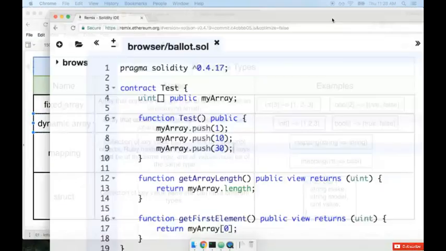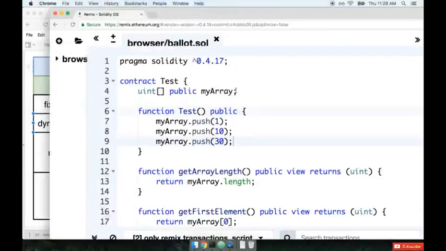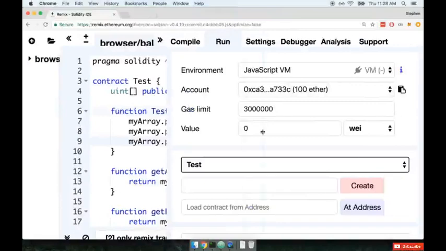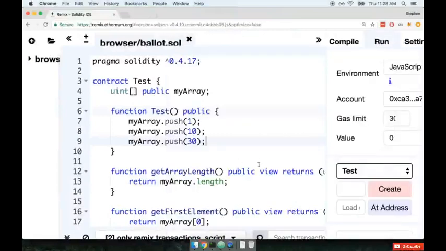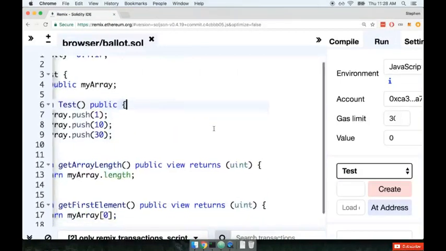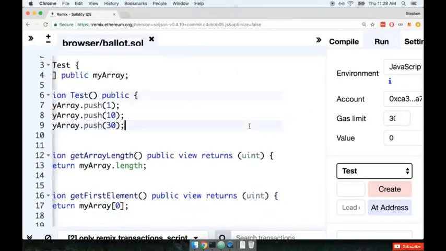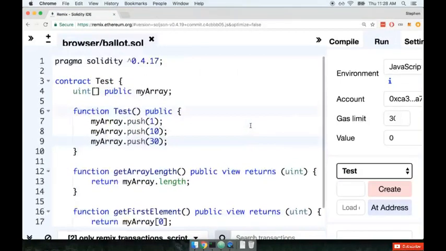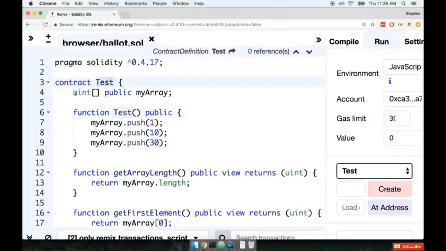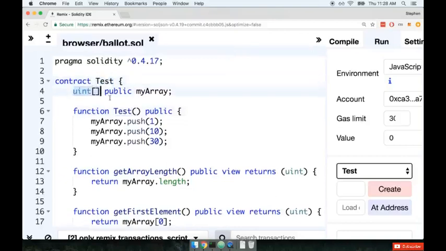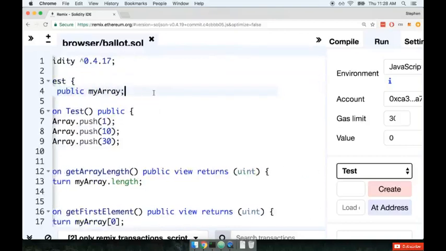So I took the liberty of writing up a little code snippet here, and the goal of this code snippet is really just to give you an idea of how we work with arrays. For the most part, they're going to feel very familiar. So in this example right here, you can see that I created a contract called test. My test contract has a dynamic array of unsigned integers called myArray.